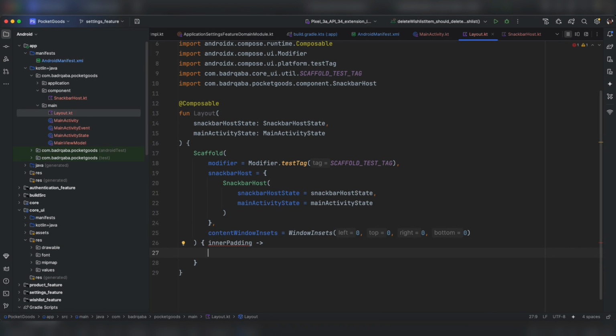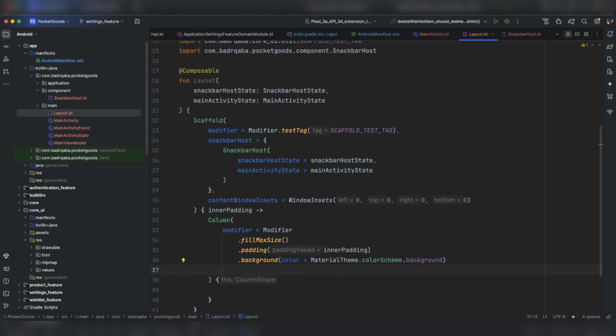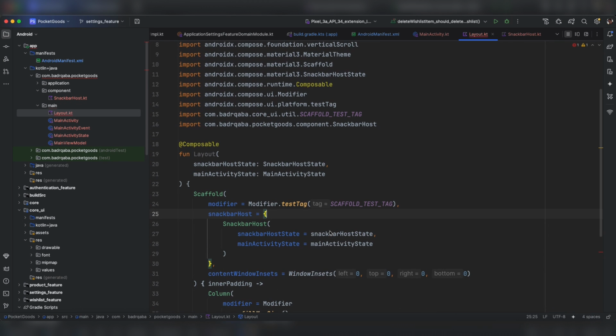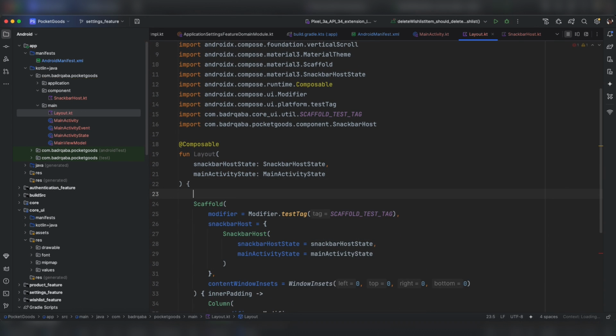For the whole thing, we're going to wrap everything within a column, because the whole section of our app is going to be represented in a vertical sequence, placing the header as well as the main section and the footer. I want this column to occupy the max size, and we have to pass the inner padding as an argument into padding. For the background of this column, I'm going to do here background, and it has to be a scrollable container. Let's create here a value, let's call it scroll state.